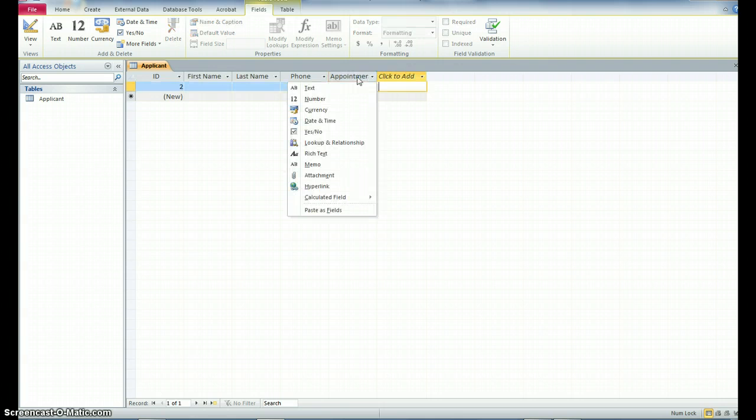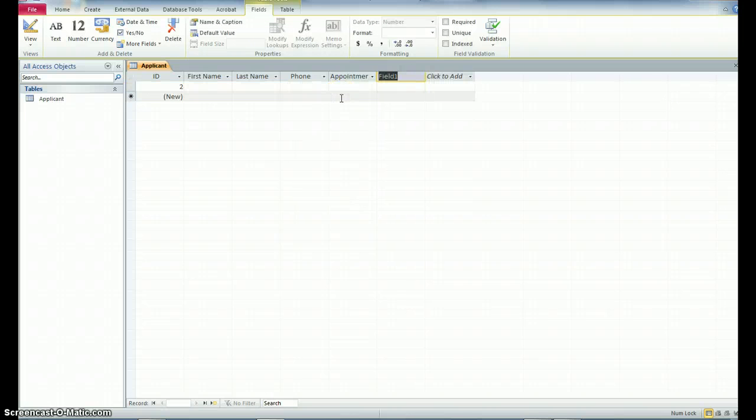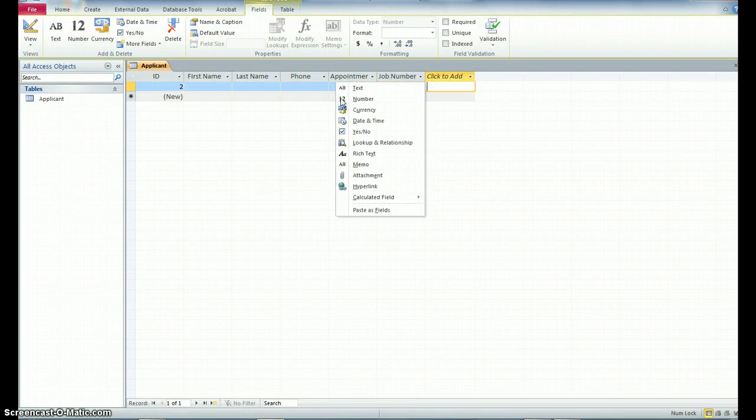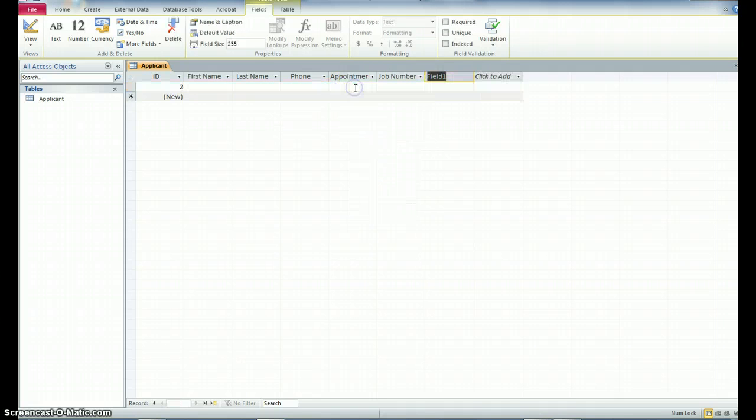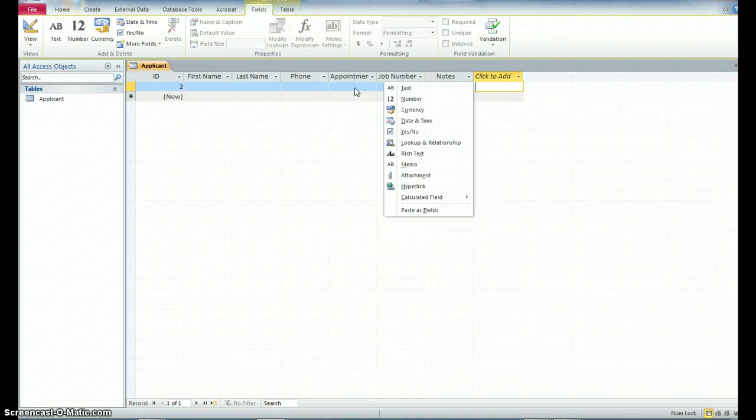And then hit tab. Our next category will be a number, and we're going to call it job number. Our next category will be text, and we're going to call it notes. Okay, now let's click your down arrow. Whoops, sorry, I actually added one next category, which I do not want.